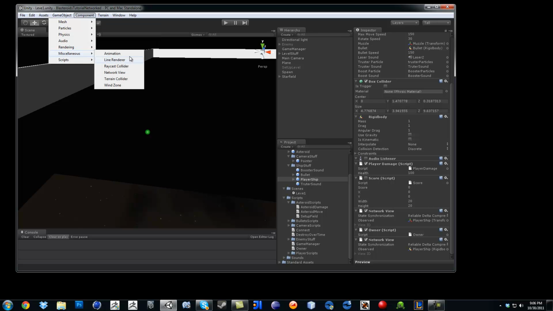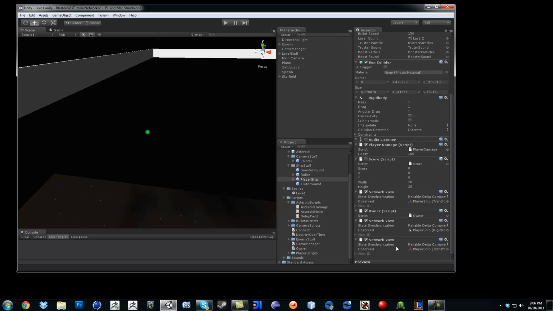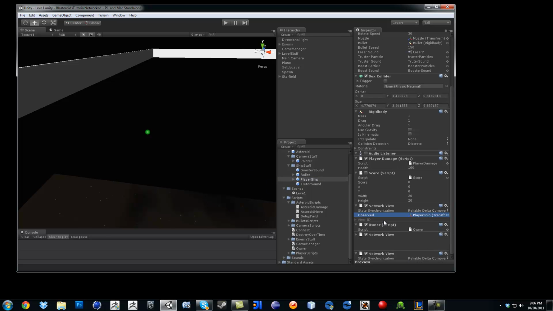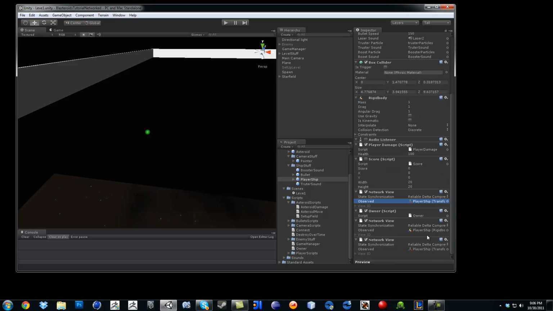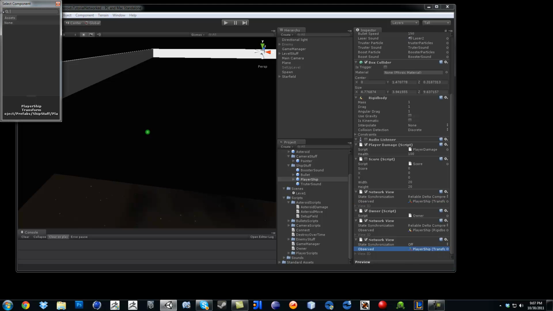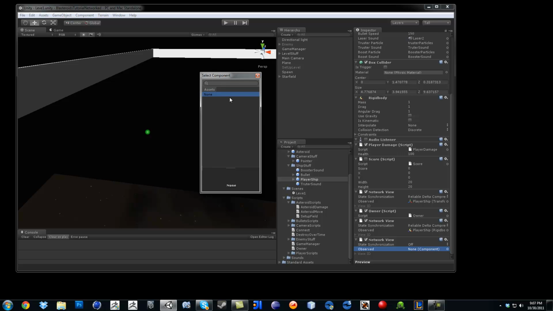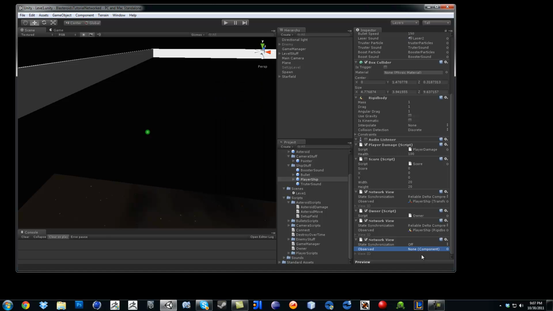So we're going to add again the network view, and this last network view. So we got three. One for sending the transform, which is the rotation, so it looks smoother. One for sending the RigidBody, so the movement looks smoother too. And the last one is going to be for RPC messages. In here, we want the state synchronization off, and for observe, just go ahead and click on none. You have to have it like this, or the RPC messages won't work.